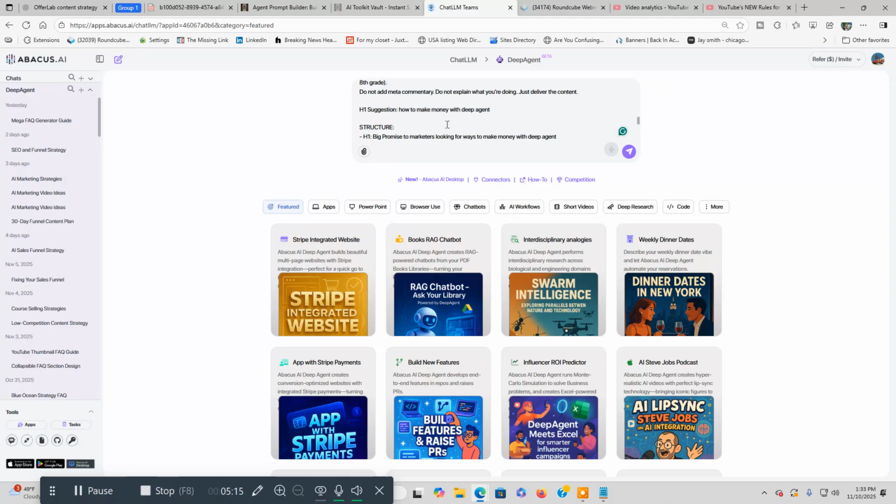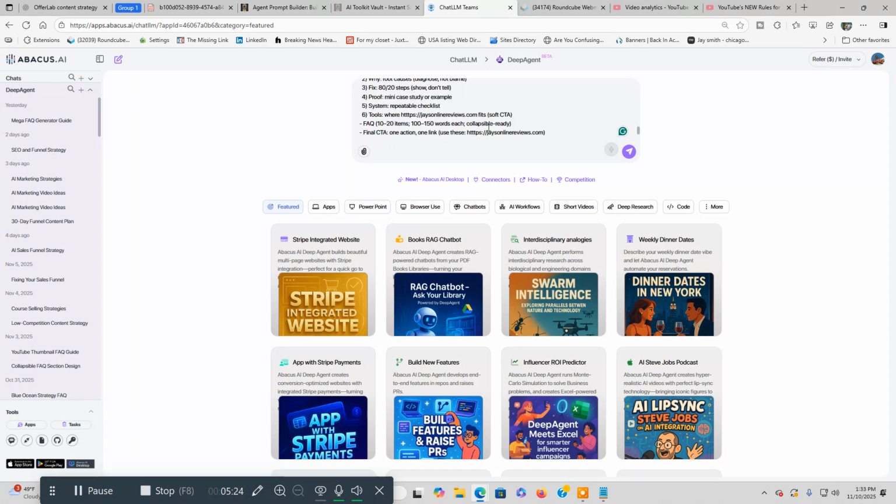And then it's got an H1 structure, and then you got the structure for your actual blog post. It's going to put in here what's broken now, the symptoms. It also includes a facts section: 10 to 20 items, 100 to 150 words each. Collapsible ready. Final call to action, one link. Use these, and these are going to be the call to action links you use inside the tool.